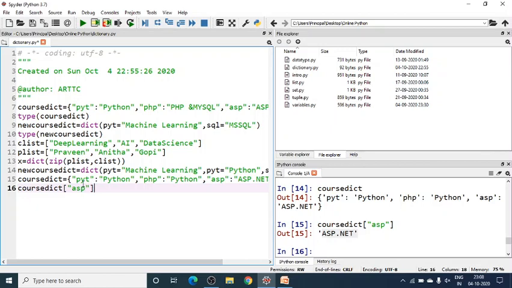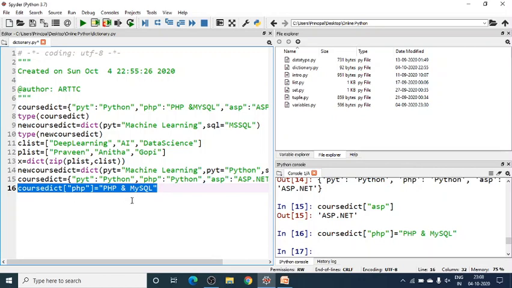So here we have pyt is equal to Python. Pyt is associated with Python, and PHP is also associated with Python. So what we will do, we'll just update this PHP to PHP and MySQL. So PHP is equal to PHP and MySQL. So this one. Now control enter. Now we will check this course Dict.